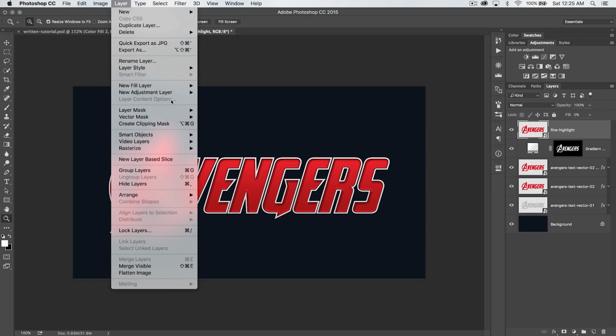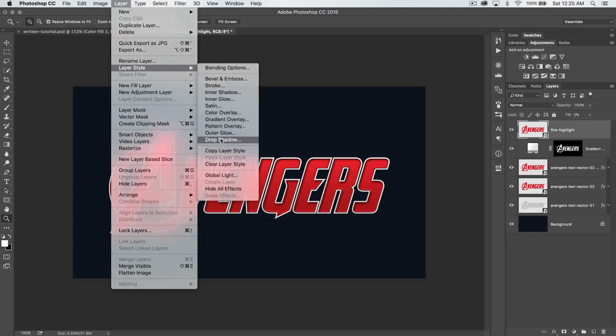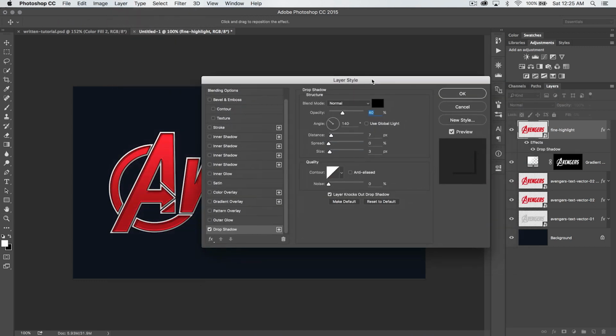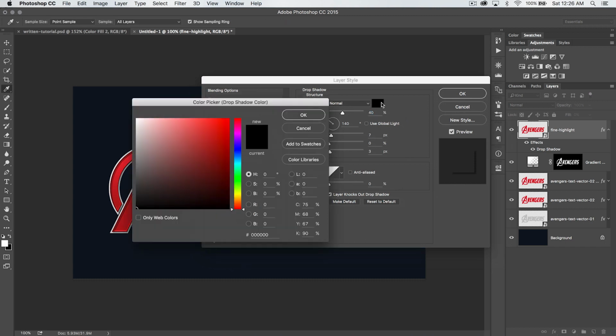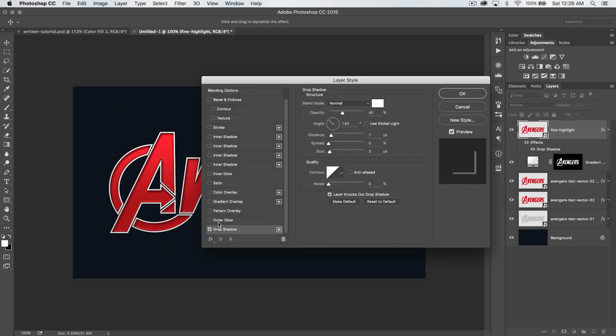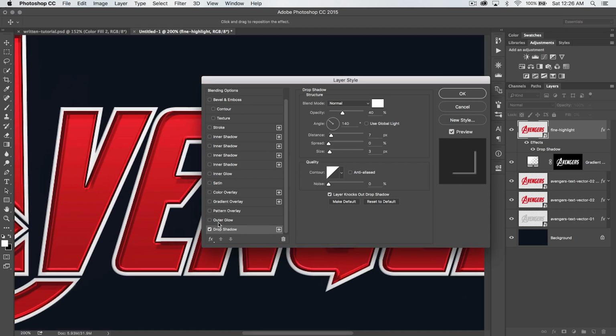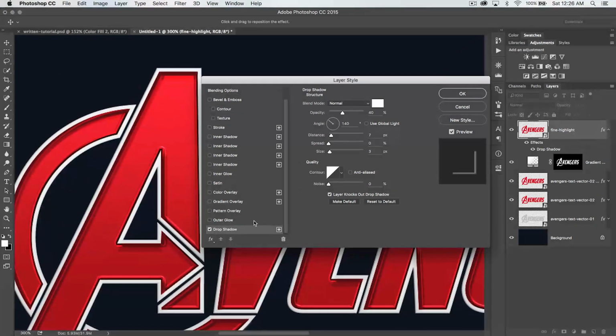We're going to go Layer, Layer Style, Drop Shadow. And we're going to apply a drop shadow here. The blend mode can be normal. I think we're going to adjust that in a second. I do know that I want to set the color to white, and I'm gonna zoom in here on the text so I can really see what's going on with this drop shadow. So right now we don't really see much of anything. Don't be too concerned with that.